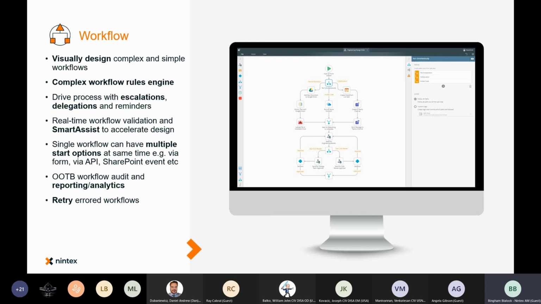Built-in version control, ability to roll back, previous process management, lifecycle management, real-time workflow validation, and smart assist. So that enables you on the go, so you can learn by surfacing best practices and design tips. So those are a few of the things I want you to pay attention to in workflow.